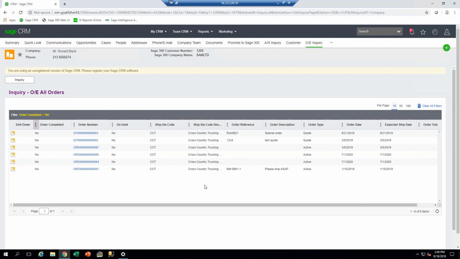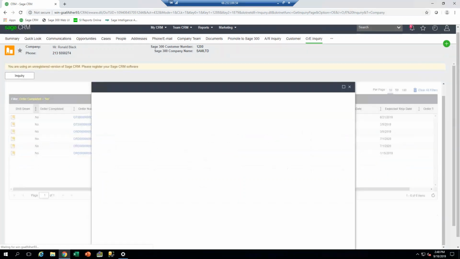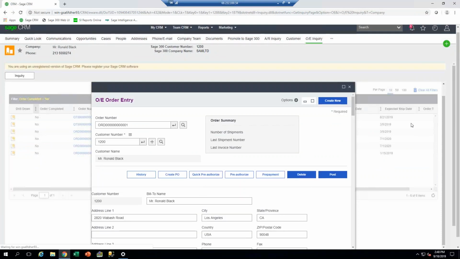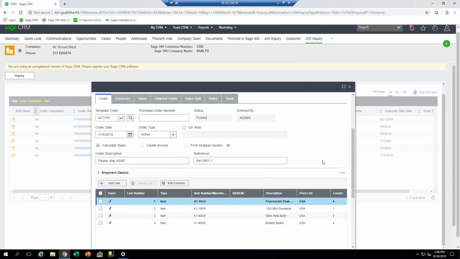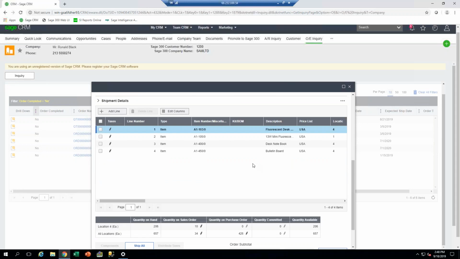They have this insight. It's no longer a black hole. They have the ability to actually click on a particular order and see that history for this particular customer. You have your expected ship dates. You have all the information that is on hand right now. You could see here, they have this particular order. This order was posted back in January. It consisted of the following.